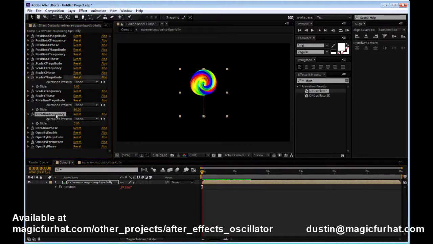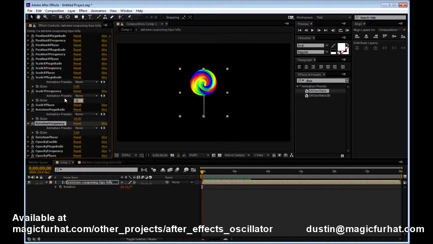If we look at the rotation frequency, it's at 5. So we want this to bounce up and down in sync with the rotation. Let's take the Y frequency and make it twice as much as the rotation frequency. So put that at 10. Now you get kind of a weird bouncy thing that looks a lot like dancing.